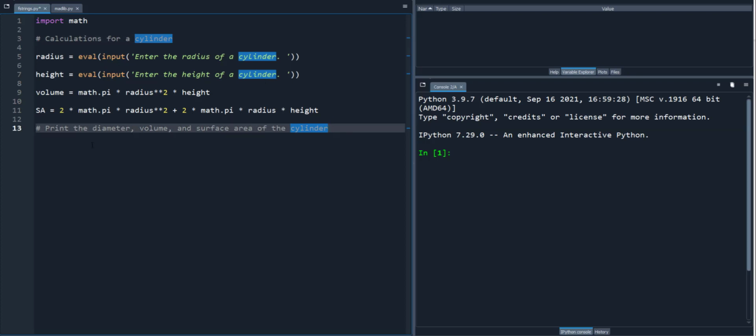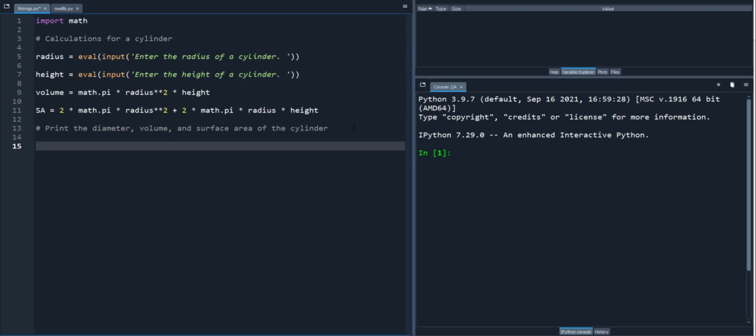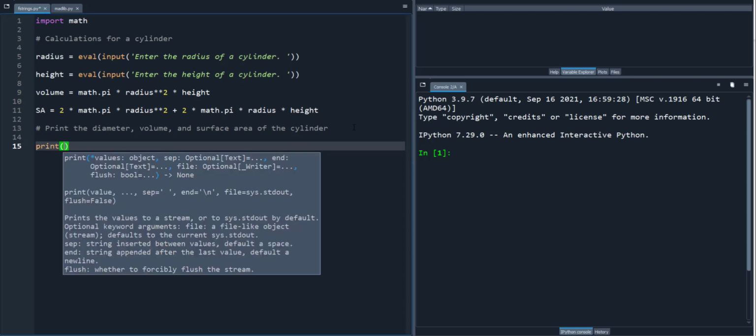Now what I still need to do is add the code that prints the output for the diameter, the volume, and the surface area of the cylinder. But I don't just want to print the values, I want to add some text around it that identifies the values. So I'm going to do this all in one print statement.